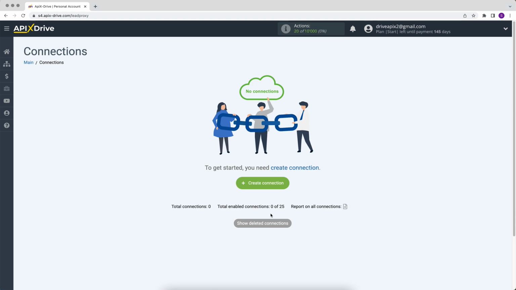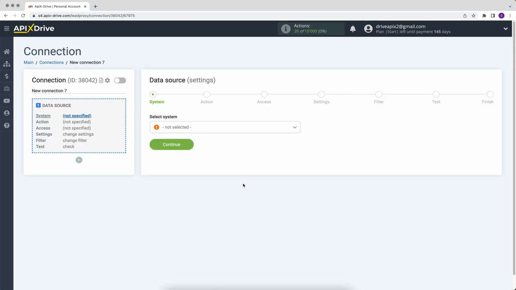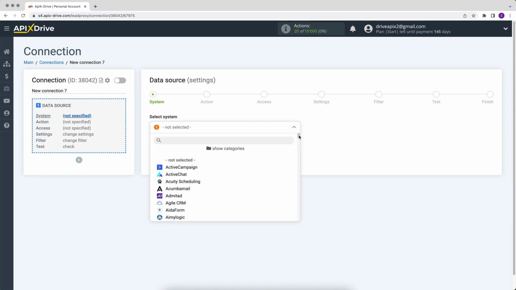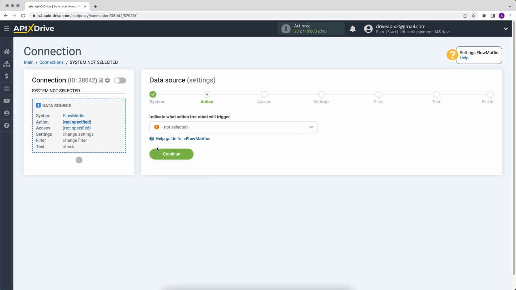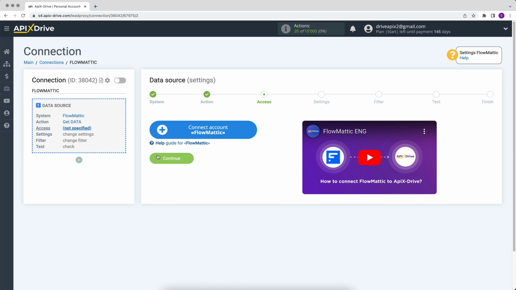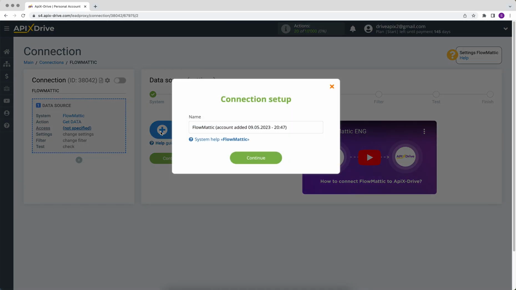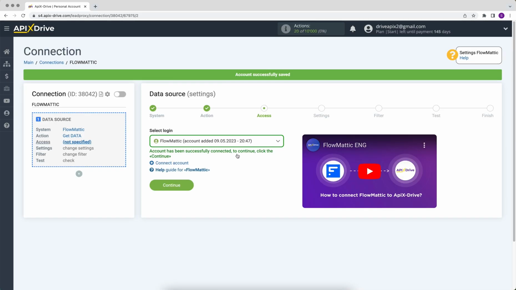First, you need to create a new connection. Next, you need to select the FlowMattic data source system. Next, you need to select the action Get Data. At this stage, you need to connect your FlowMattic account to the ApiX-Drive system. In this window, you can give it a name or just click Continue. When the connected account is displayed in the list, select it and click Continue.